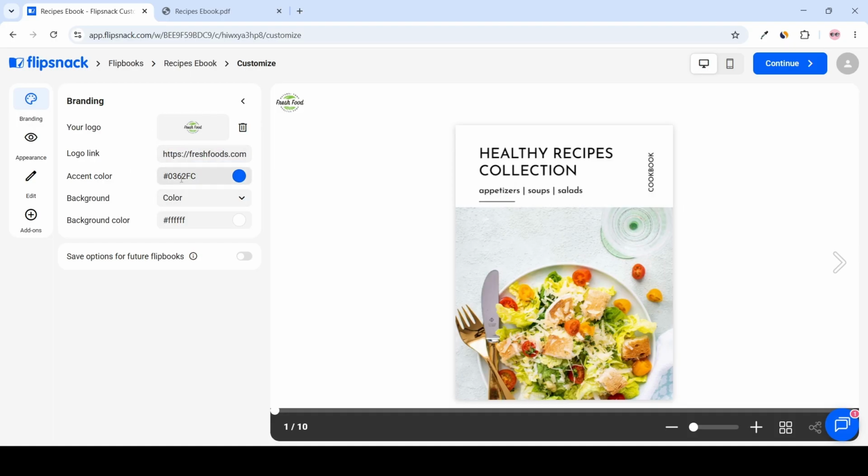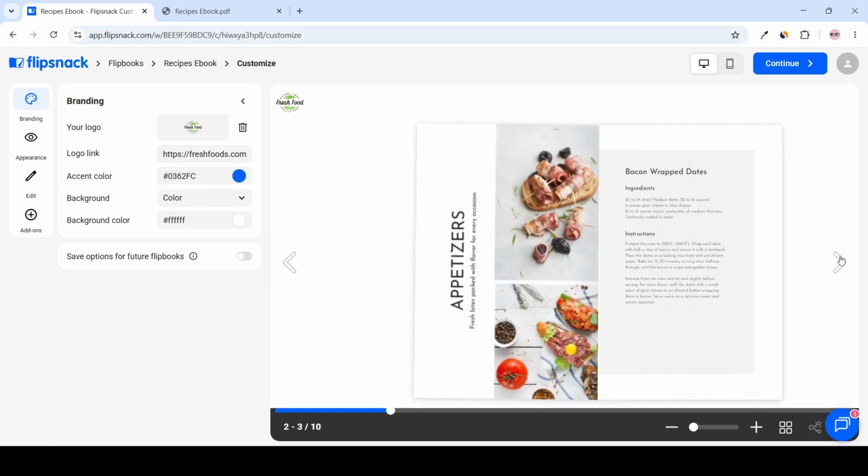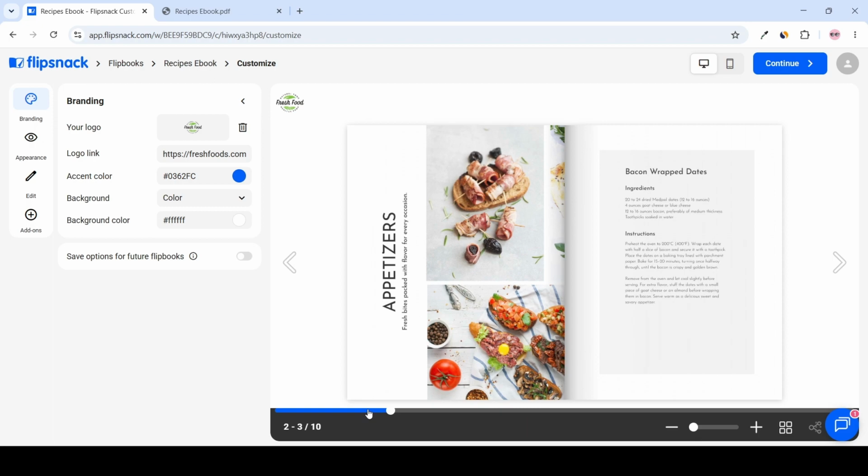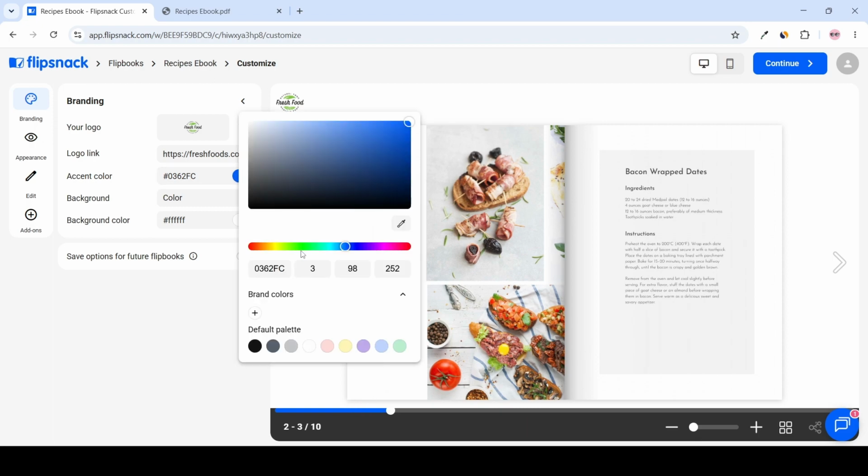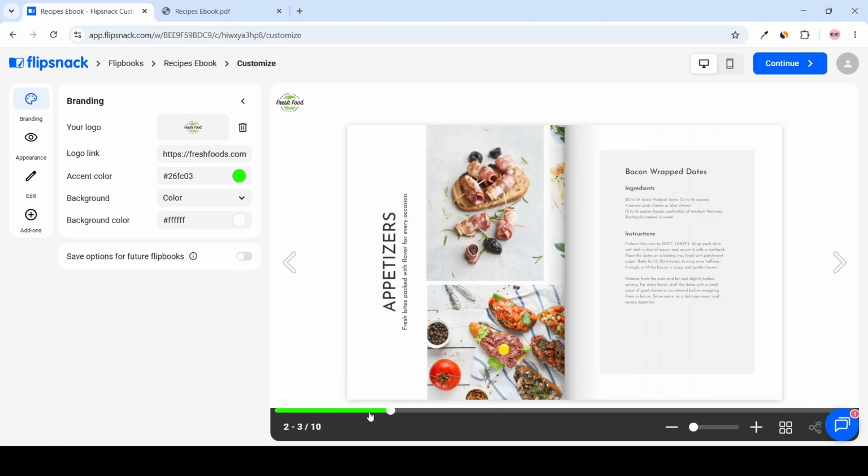Then we have the accent color. This controls the color of the bar below the Flipbook as people read through it. Currently, it's set to blue, and I want this to match my branding, so I'll just set this to green. Here it is. Now this bar switched to green.